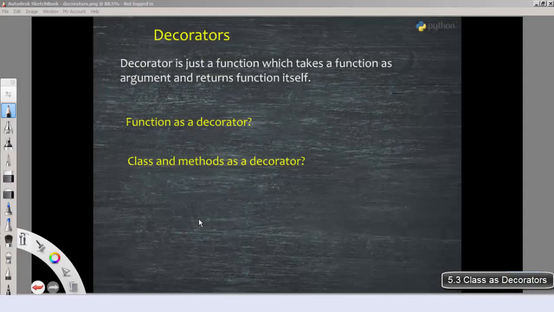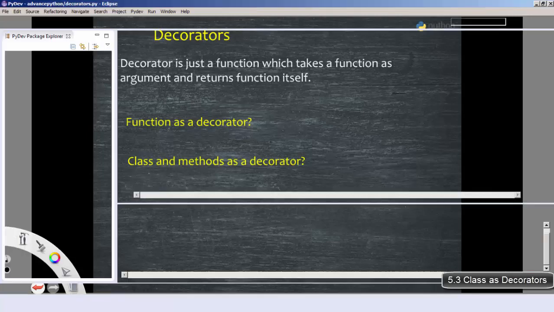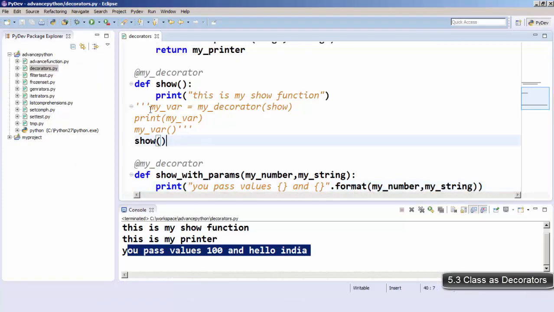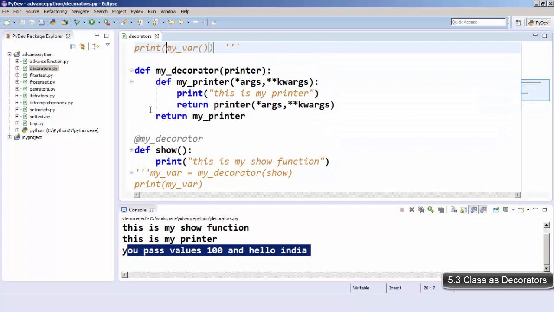Hello guys, welcome back. So in this video we are going to discuss class and methods as a decorator. In the last video we learned about function as a decorator. You can see here I created a decorator which is a function, and now I will create a decorator which is a class. So let's create a class.